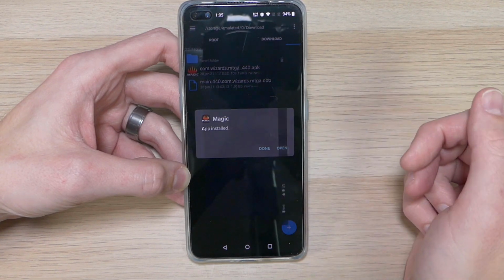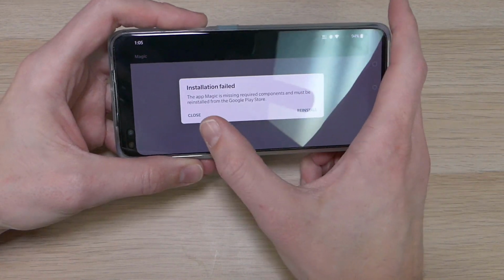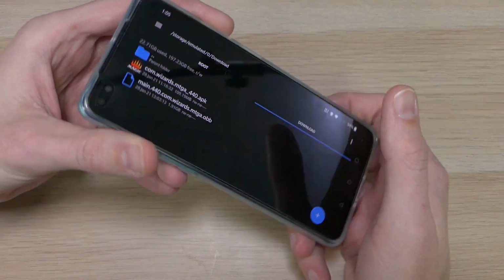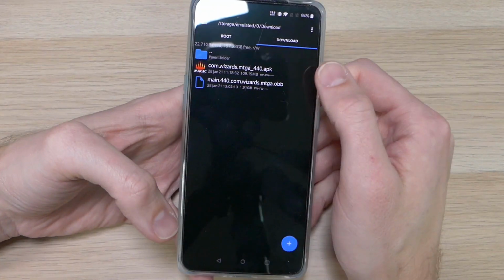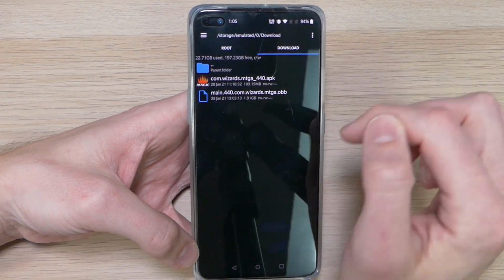Once that's done, you're going to hit Open. You'll get this message here that says Installation Failed, and you need to install it from the Play Store. Go ahead and just hit Close. We're going to come back here into your Root Explorer, and we're going to take this OBB file, the big one file that we downloaded, and we're going to move it.